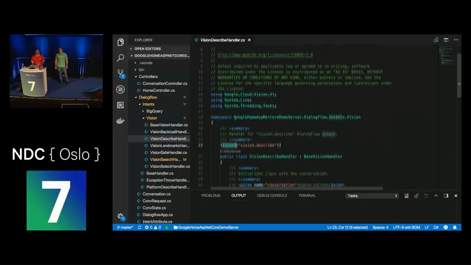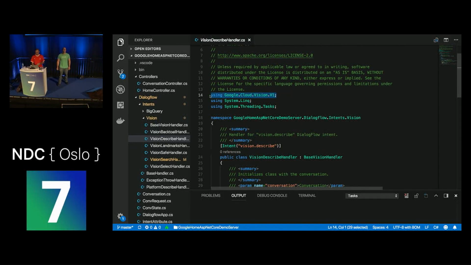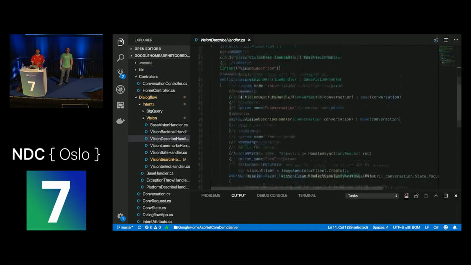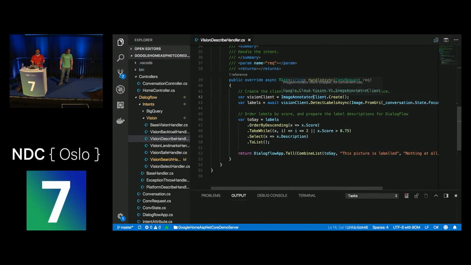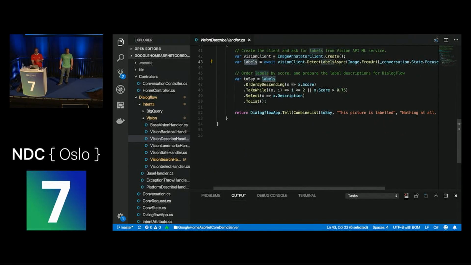But it will get here, and then the first thing that you'll realize is that we are using John Skeet's library, google.cloud.vision v1. That's the NuGet library that we are using. What we do is we create a Vision client, and we call detect labels async. So this is label detection. We are making a single call to the Vision API, passing the image that we had, and then this will give us some labels. Then we'll just order the labels in some way, and we'll just let Dialogflow say what those labels are.